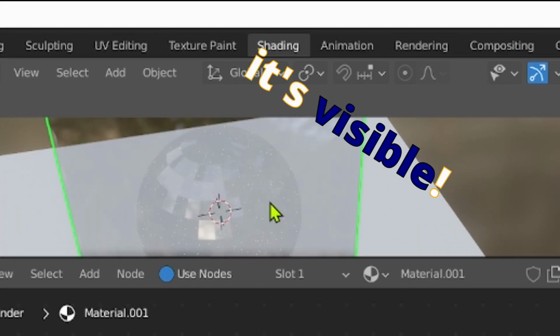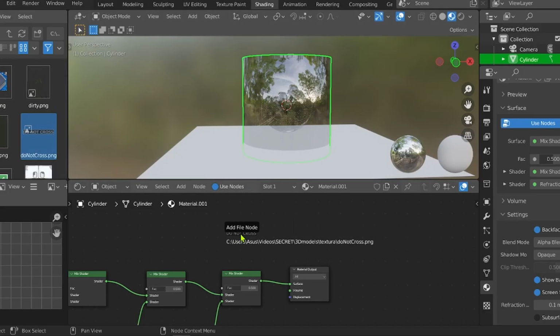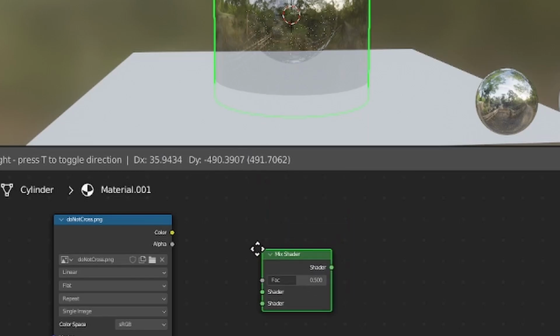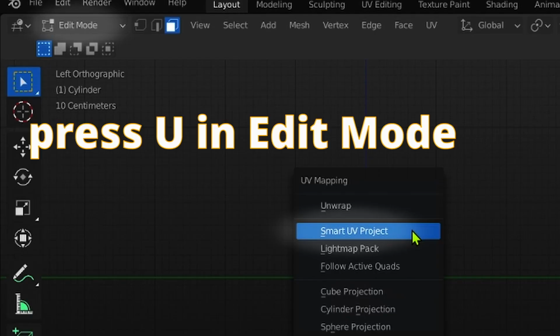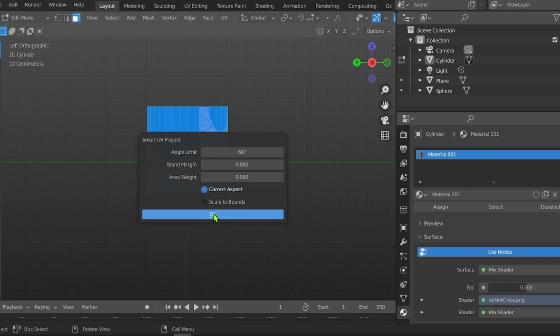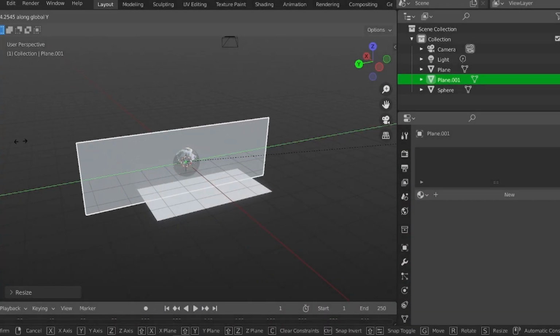But now, back to the hologram. I've prepared a PNG image so that it's transparent. Add your PNG, mix shader. As you can see, the text is all over the place. To fix it, we need to play in UV editing. But this tutorial is not about that. So let's just use a simple mesh.